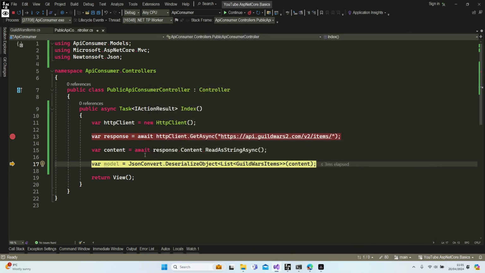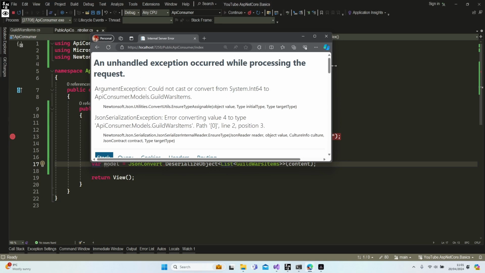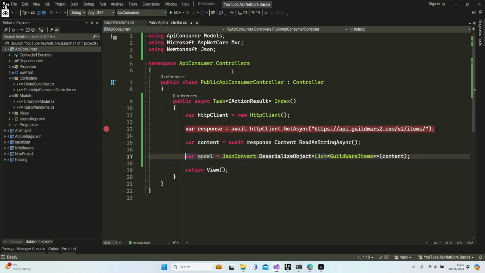There is a problem. We're going to get an error message here. Let's F10. Yep, here we go. We received an error message. This always happens, guys. Let's have a look at our documentation now.